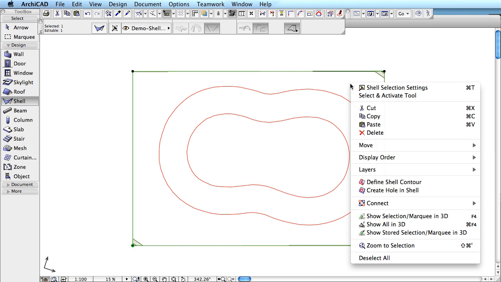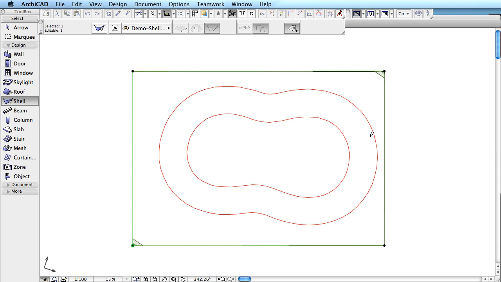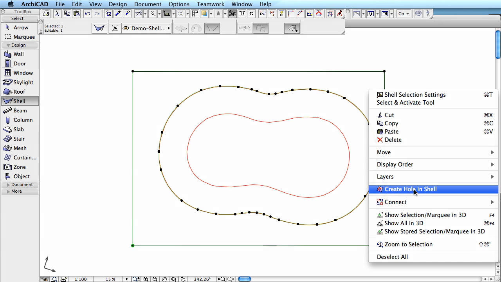We will activate the Define Shell Contour command from the context menu to adjust the contour of the previously created ruled shell. With the help of the magic wand, we will trace the polyline, and with a single click we can cut and remove the unnecessary part of the shell. We can also create a hole in the very same manner.